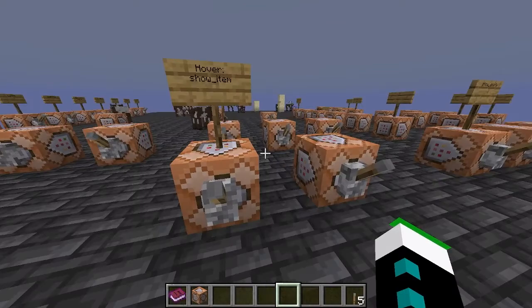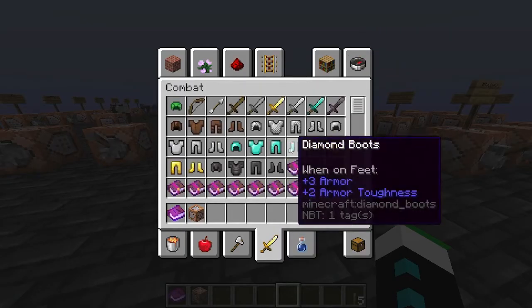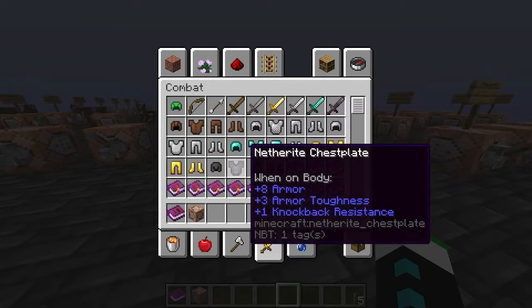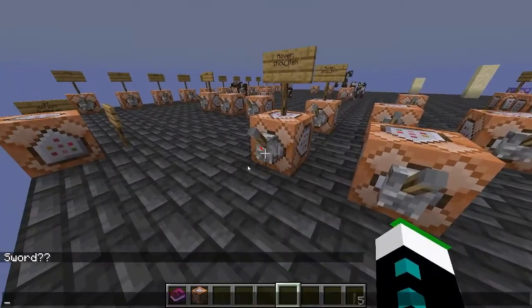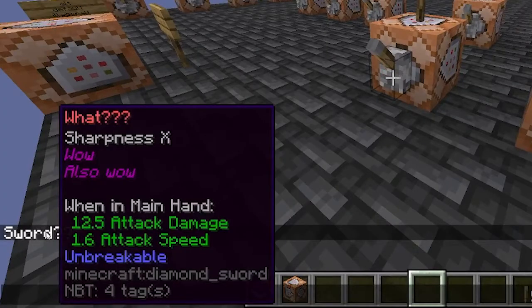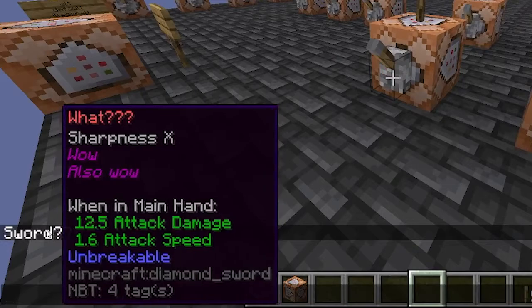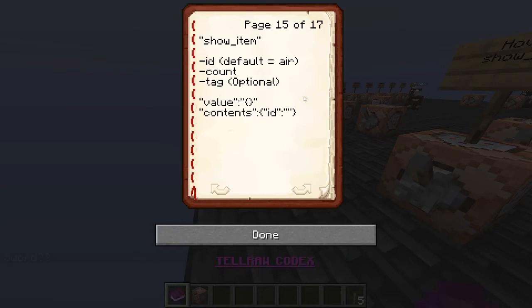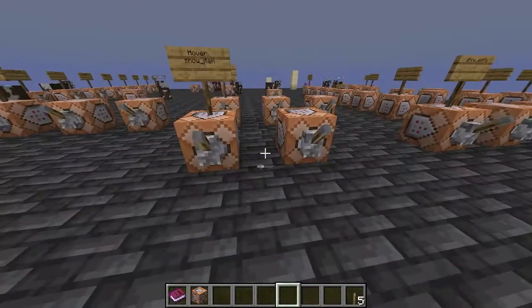Now on to show item. So if I am over here and I hover over all these things, look at all the things which show up. That is what show item will do. So if I click on this, it'll have a similar display come up. This one was a diamond sword with all these things on it. So you need an ID, count, which has to be at least 1, and tag, which is optional. Tag is where you would put stuff like a name, enchantment, lore, attribute, stuff like that. There actually is for this one a difference between value and contents, and I will show that.